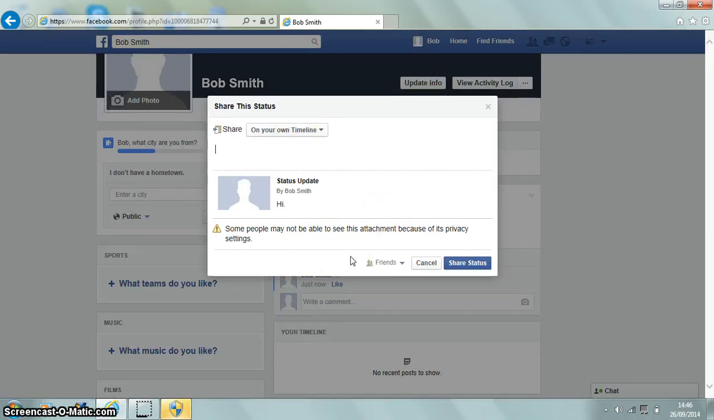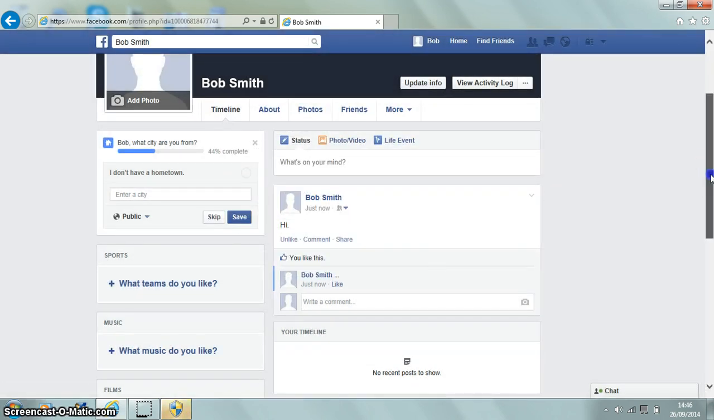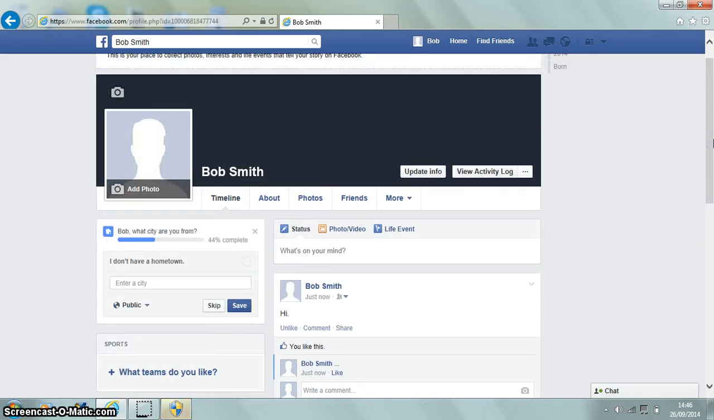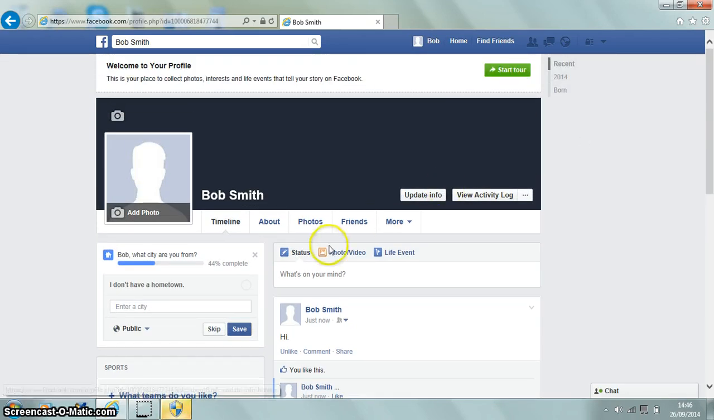Some people may not be able to see this attachment because of its privacy settings, which is also one thing. You can change the privacy settings so people can see certain things, or you may not want them to see certain things, and then you can change that in the settings.